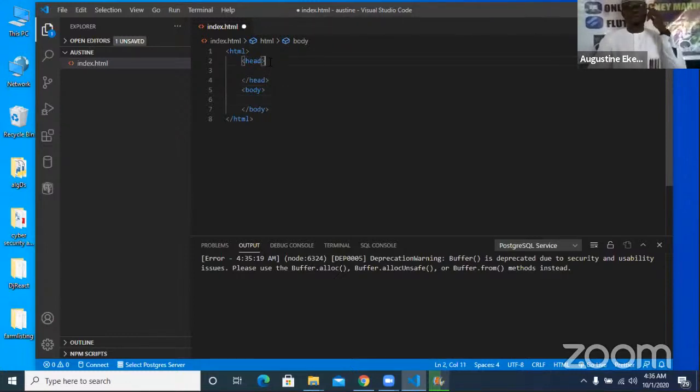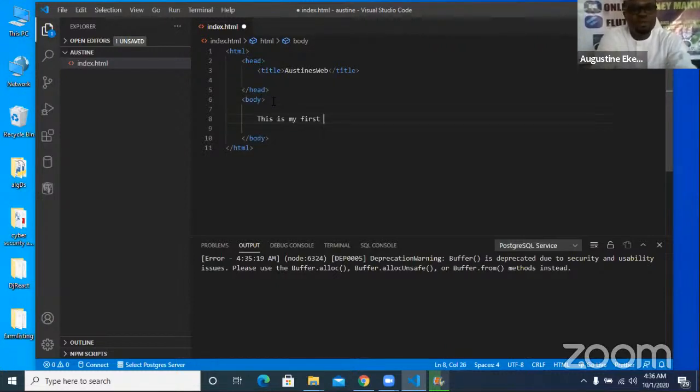Then inside the head, you have the most important thing, which is the eye. So in that same way, inside this head, I'm going to have the most important thing, which is the word title. And the title I'm going to give this is, I'm going to call it Austin's Web. That's the title. So inside the body is where you have the rest of the things you want to be on your website. And I'm going to simply say, this is my first website.